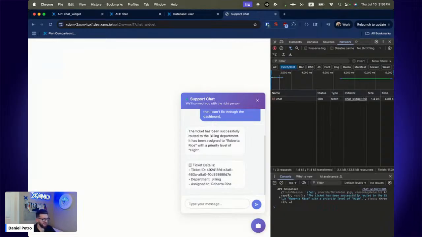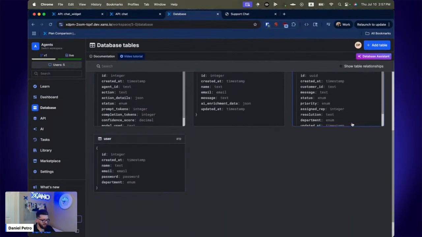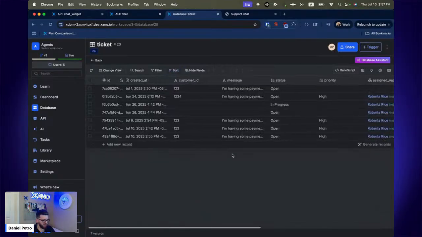So the next step would really be to notify Roberta that she's been assigned a ticket. So how would we do that? I think we have a couple of cool ways to do that. So let's go and look at our tickets.